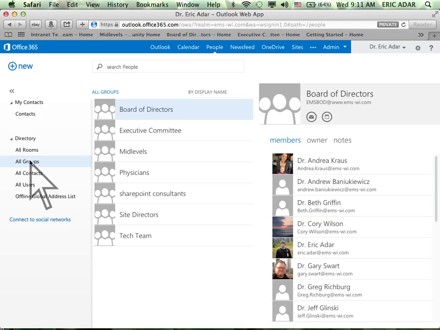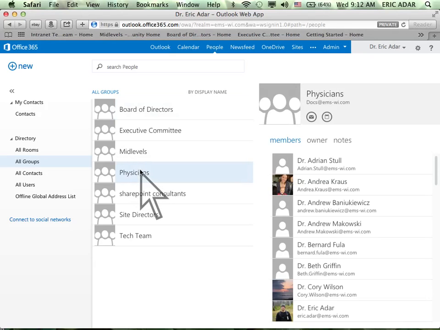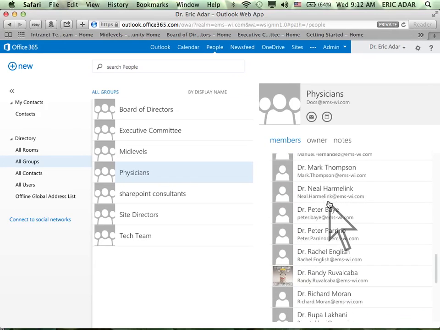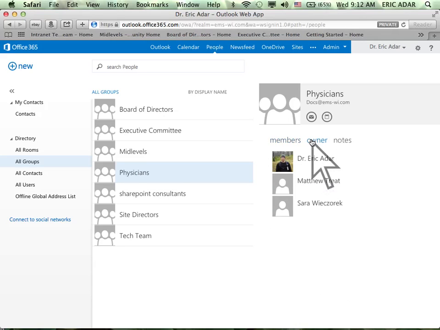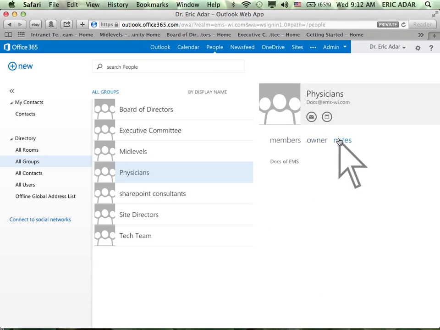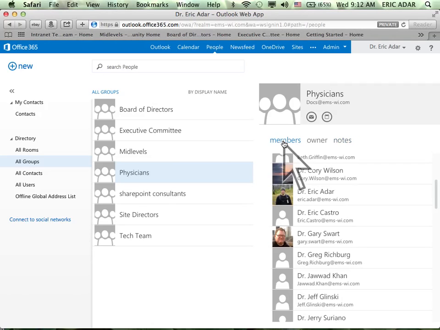So these are the groups that are already set up by some of us. We have a group that basically groups together our physicians, or mid-level, the executive committee. If you click on those, so this is physicians, this basically groups all of us. Shows you who the owners are and notes. Once you know this, you could use some of the features of the email more easily.